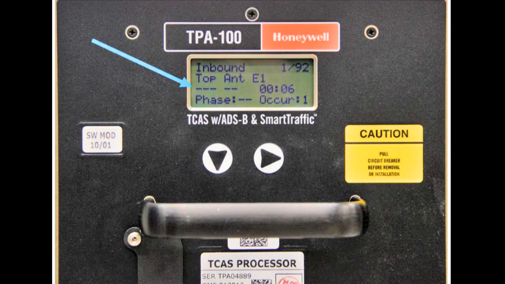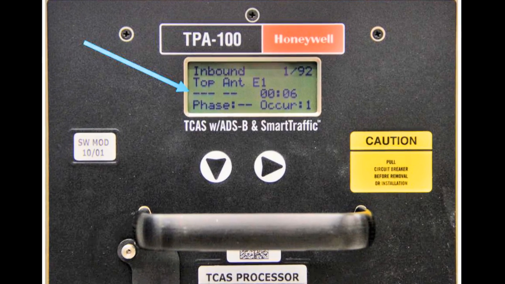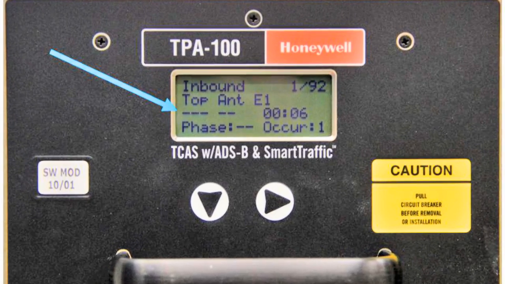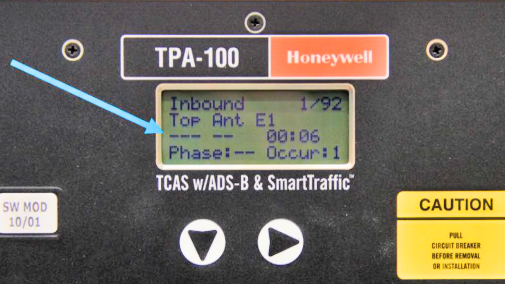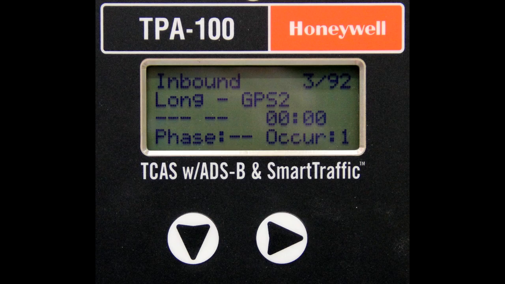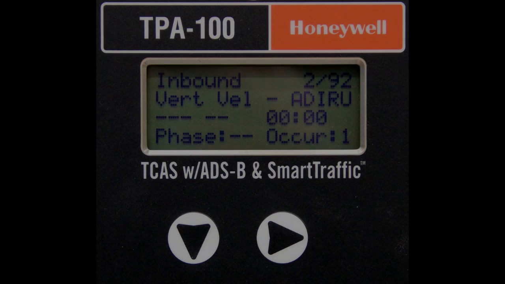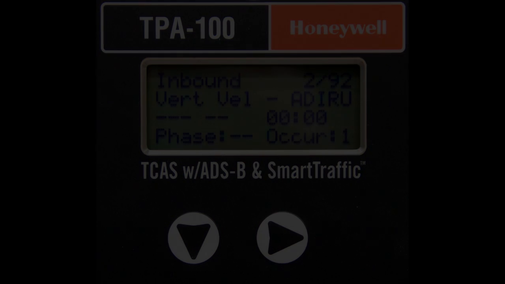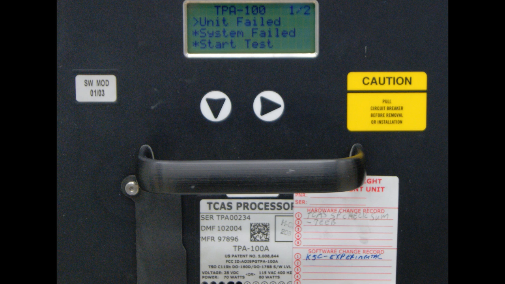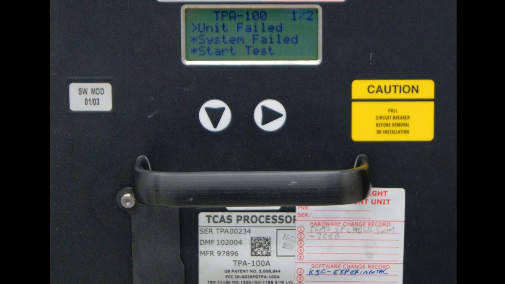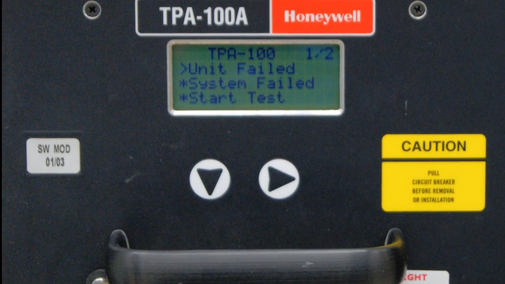Note that when flight legs are displayed without time or date stamp, it is an indication the aircraft is not equipped with a maintenance computer. As you can see, the flight fault history is suited for use as a troubleshooting aid for intermittent TCAS failures. If Unit Failed, System Failed is displayed, it is recommended to follow the aircraft maintenance guidelines and replace the TCAS processor.